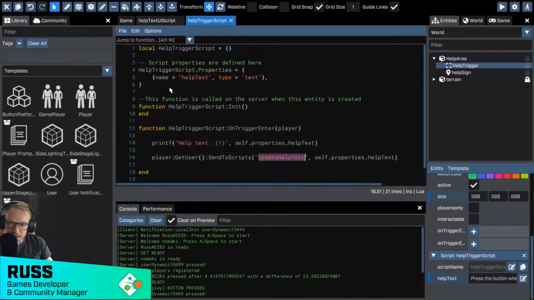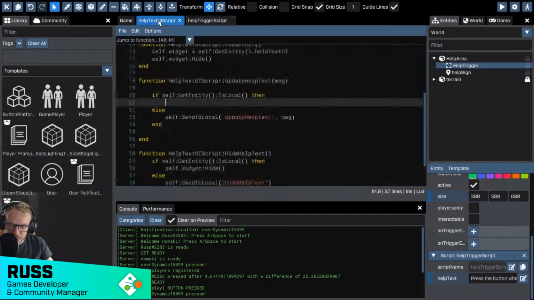Because I'm saying send to scripts, and I'm not specifically saying go to the local script, and on trigger enter is called on the server, this is going to also call this function on the server, which is why it's really helpful and important to have these little guards in place. So it will say that this is false and will call it through this alternative way. This is something to bear in mind.